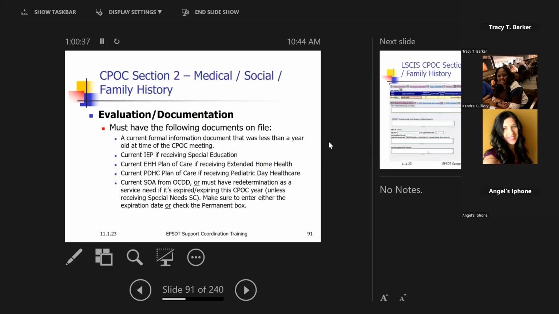And you must have the following documents on file. So one thing that you're using is your current formal information document. And then if they're receiving special education, you would have the current IEP. If they're receiving extended home health, you would have the current plan of care for that. And if they're receiving pediatric day health care, you would have the current PDHC plan of care.